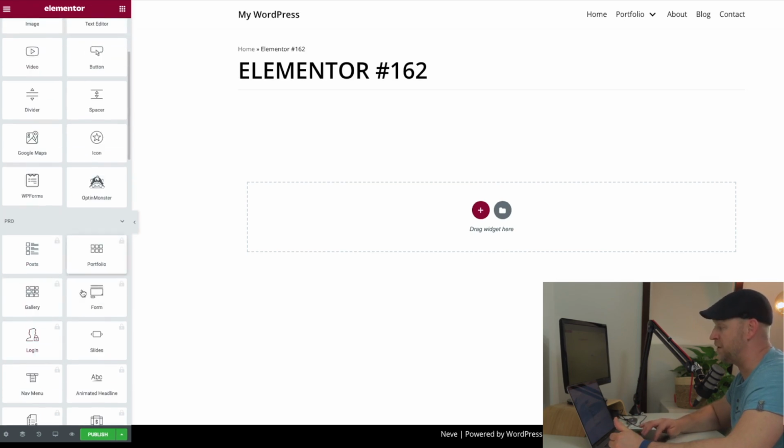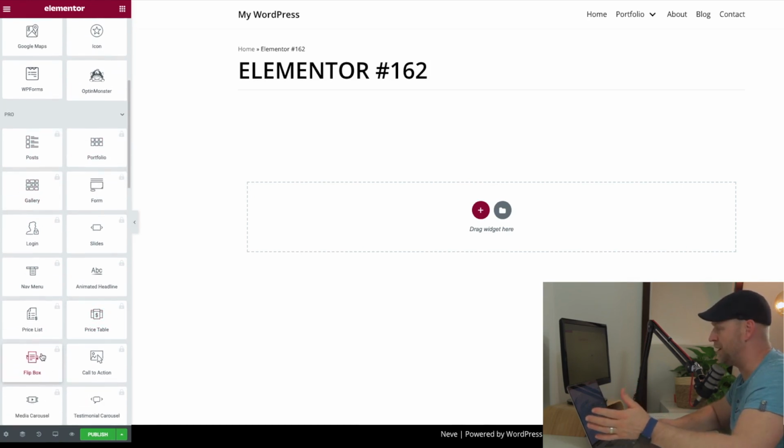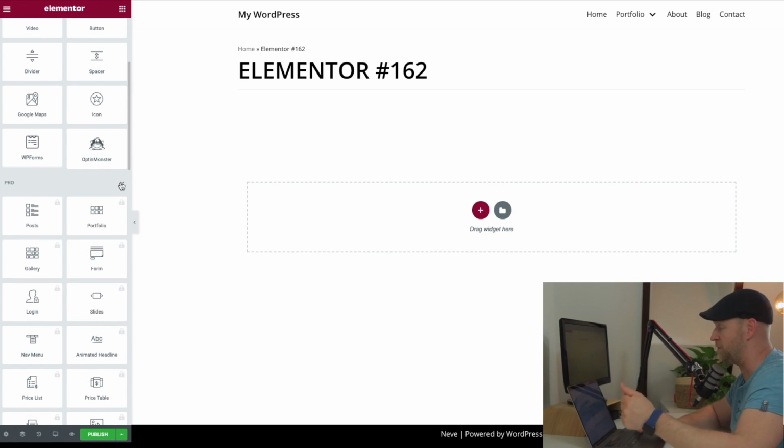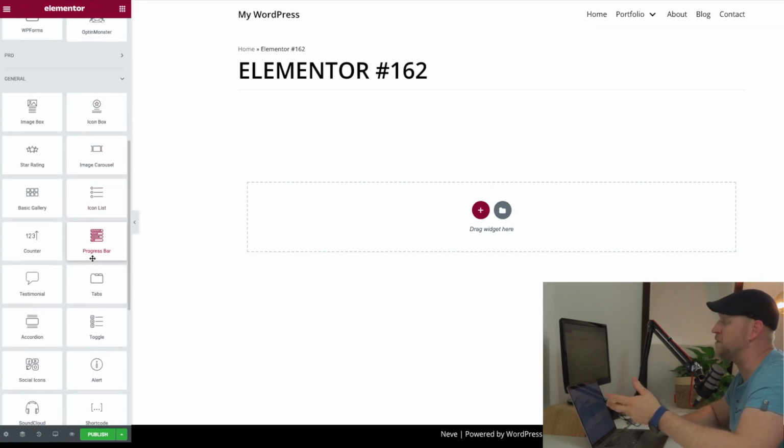There are lots of different things that we can do here, like login, galleries, flip boxes, which are really nice. We don't really need to worry about that right now because, again, we're working with free. So we'll just close that one down. There are some other things that we can think about.